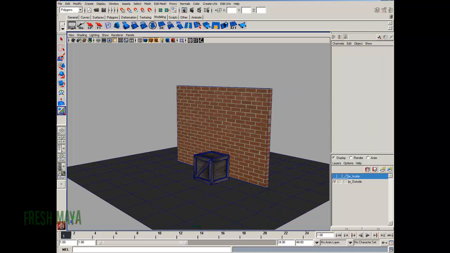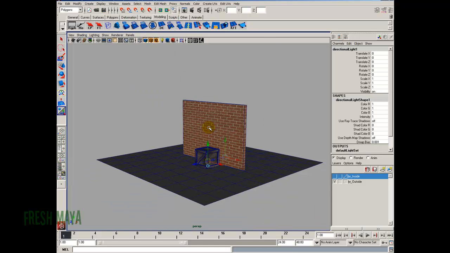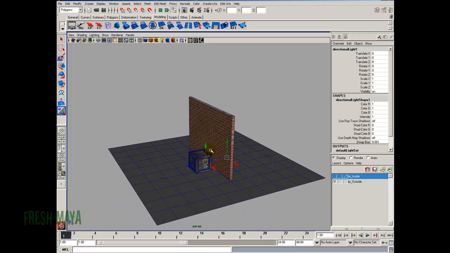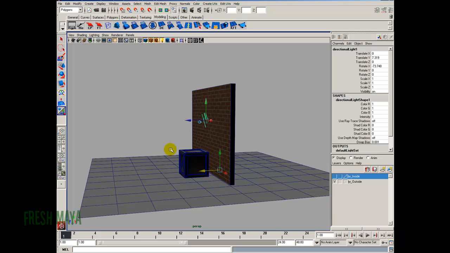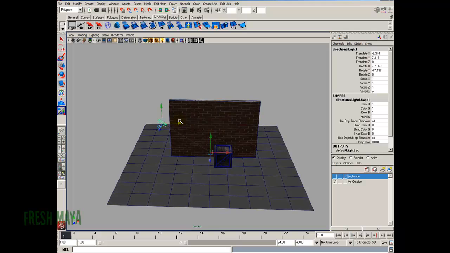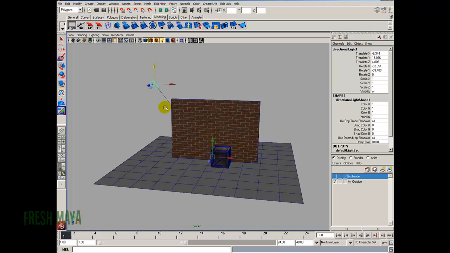So let's go ahead and add a light. I'm going to do a directional light. I've got the letter T pressed, so I've got these two handles here. I'm going to press number 7 so I can see what the light is doing. Let's adjust this more like the sun.